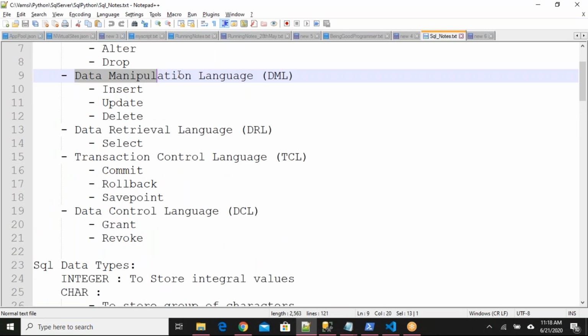So next we'll see data manipulation language. Data manipulation means it works against the data. So let us see how we can insert some data into a table and how to do update and delete operations.